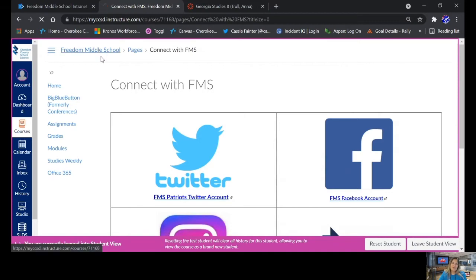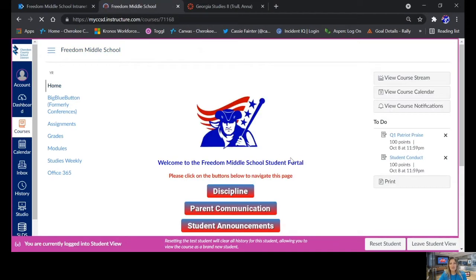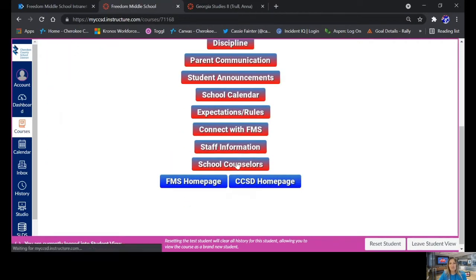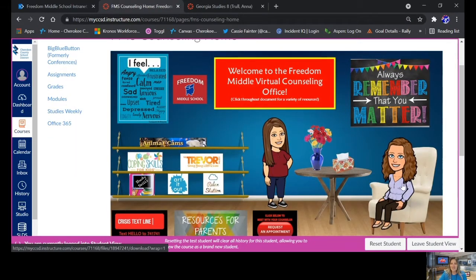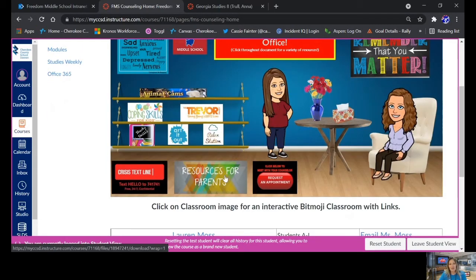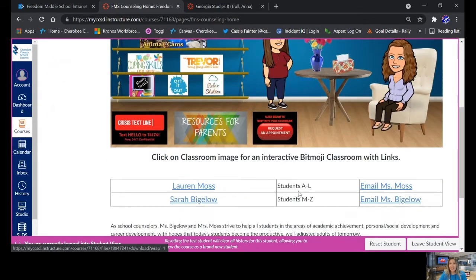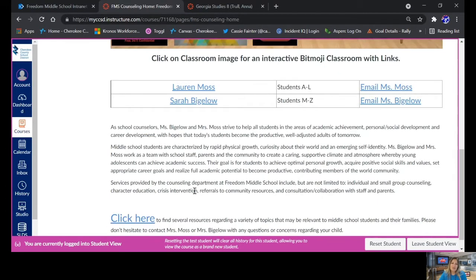Another thing that we have linked on this page is our school counselors' information. Miss Moss and Miss Bigelow are amazing. Here is their Bitmoji office. There are a lot of resources here for you to click on, as well as a resources for parents link. You can see which students go to Miss Moss and which students go to Miss Bigelow, as well as some information about the counselors.